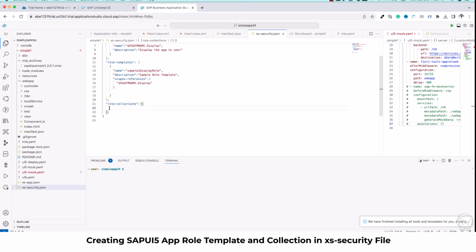So again, it is the same process. You have a name for the role collection, and I can say sample one display role collection, and then in the description I can have some meaningful description, sample role, sample one display role. Okay, then I can also have here the role template reference. So using which role templates you want to create this role collection.